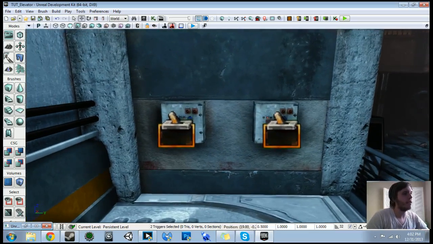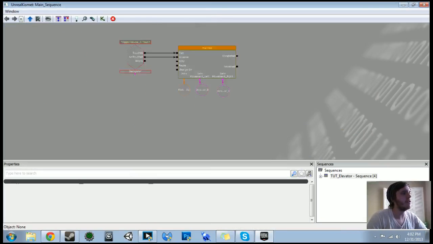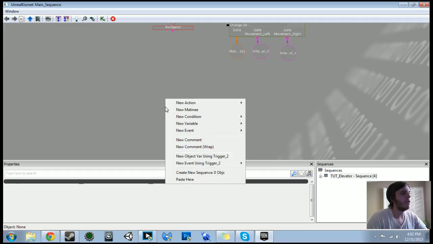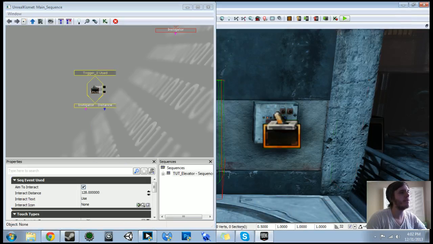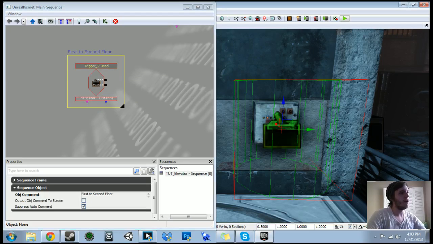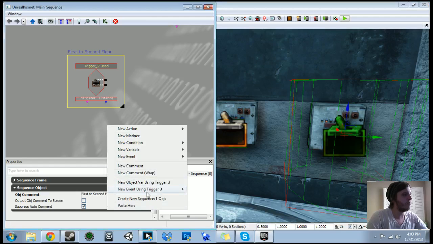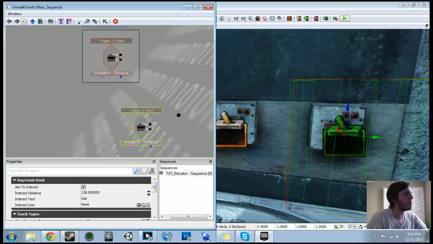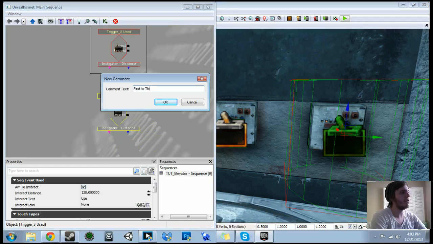So this one's going to the second floor here. Let's go ahead and create used events for all these triggers. I'm just going to comment on each one. I'll comment this as first to second floor. Then this one's going to go from first to third, the one we have selected now. So let's add a new event to that, and comment first to third floor.